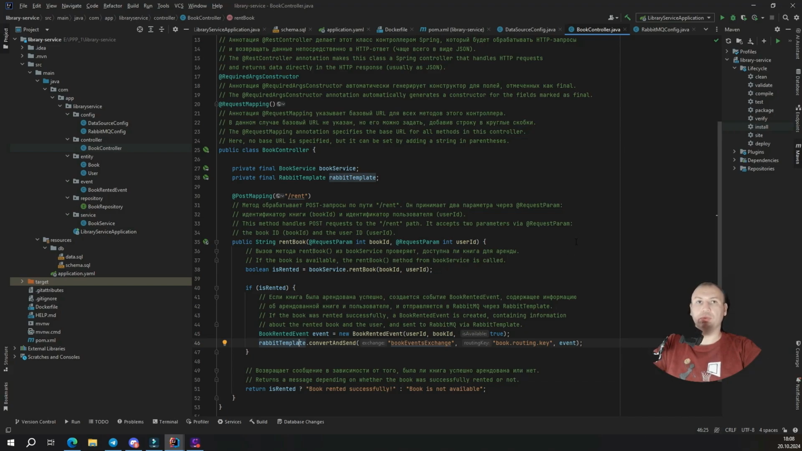We have RabbitMQ running in a separate server within the Docker container. I'll also show you where it needs to go. You just need to pull the image there, and that's it. It will work perfectly. And this message is then passed to the statistics service.